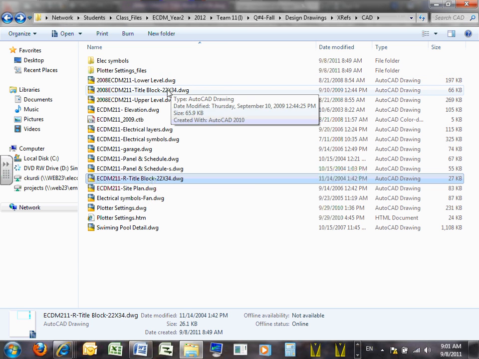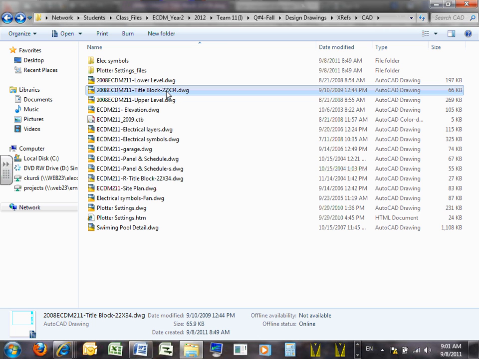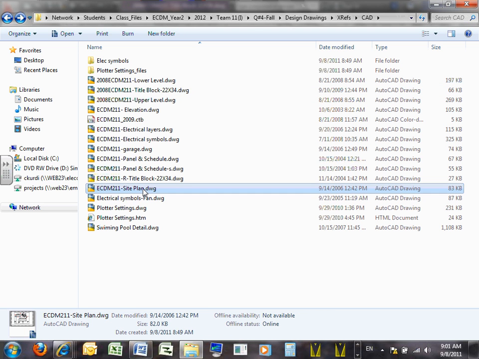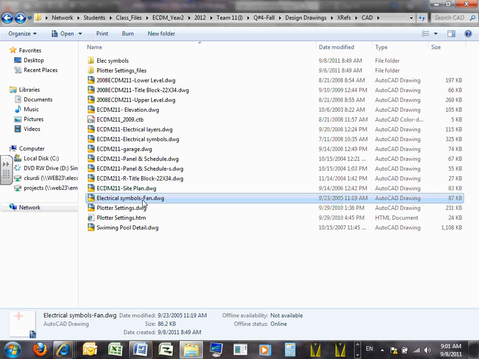I believe the one that we're going to be using is the first one. I'll lead you guys through it. You can use either one of them, as a matter of fact, but we're going to use the first one. Site plan, that will give you the site. Electrical symbol for fan. We didn't have a symbol for fan, so I added one. Later on, we'll load that symbol for you.